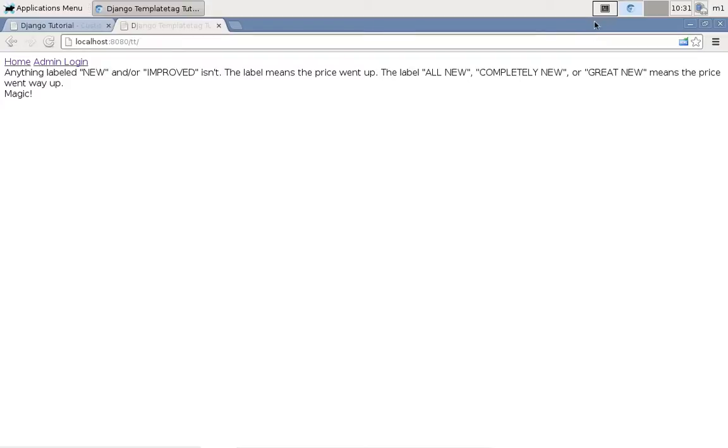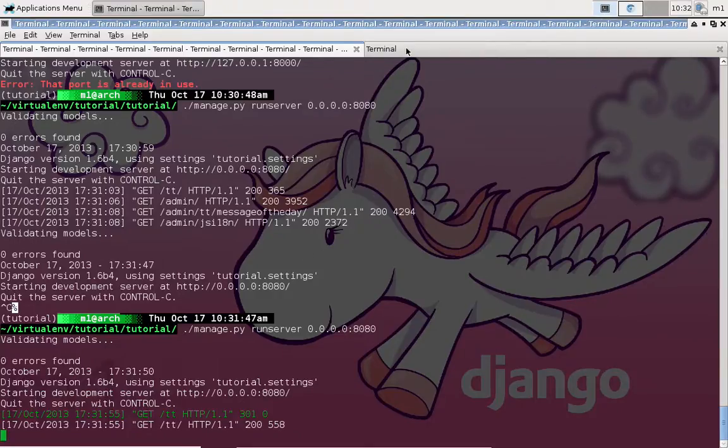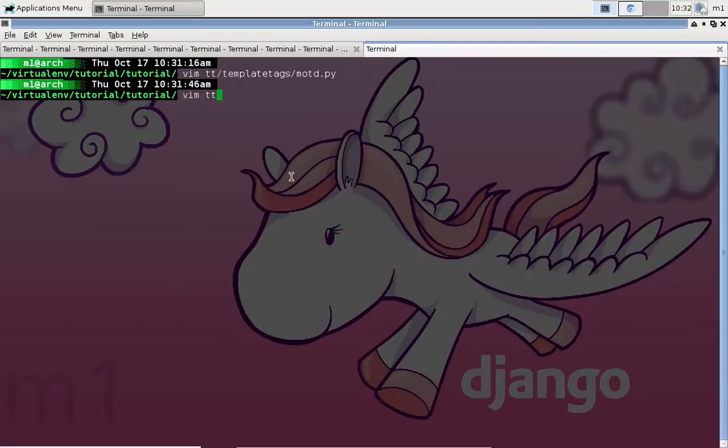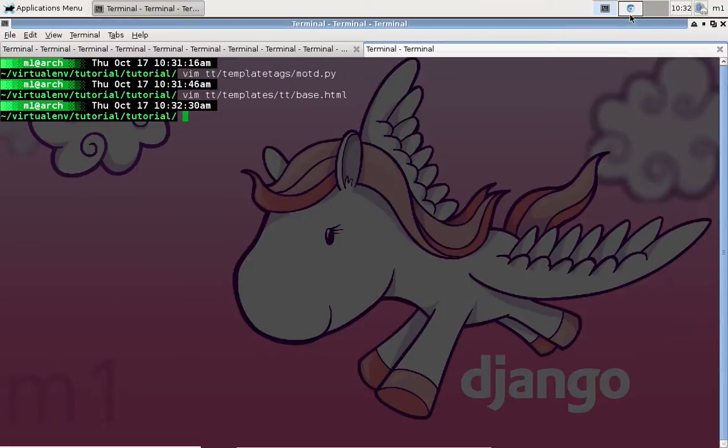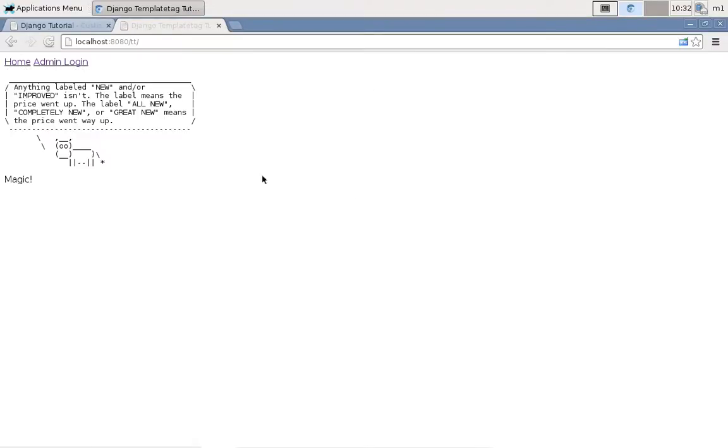Good. So now we will actually want to use a new template tag. And for that, I just go in the templates and the base. The library load motd is still the same, it's just going to be a different template tag. Instead of motd, it's going to be mootd. Let's see if it works. Since it's a template, it should be actually loaded. And there's our little cow.